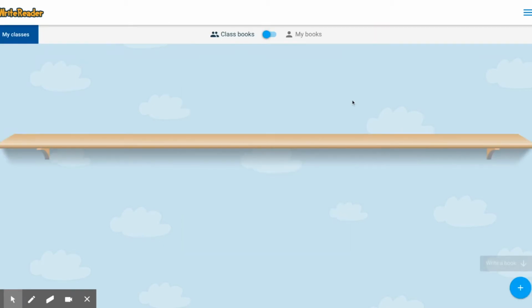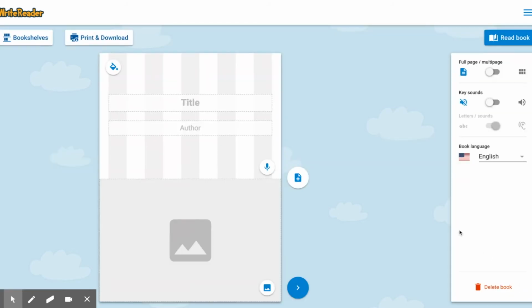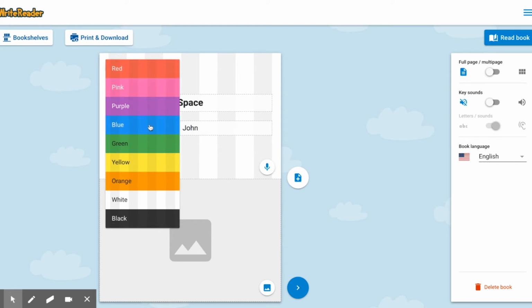Once I'm logged in, I can see an empty bookshelf. In the teacher settings, you can turn on or off whether students can see each other's work. And to write a book and get started, I click here. I can add my title here, and I can add my student name. And you can also make small changes to the formatting, but not too much.